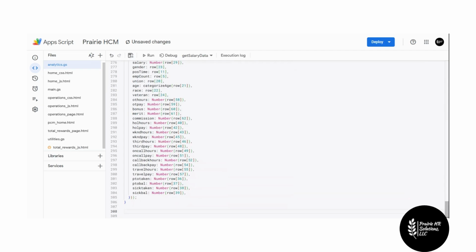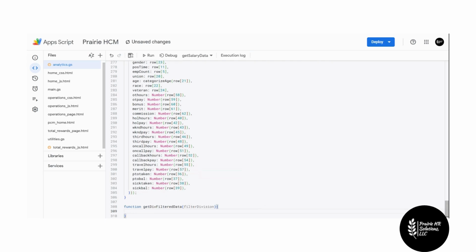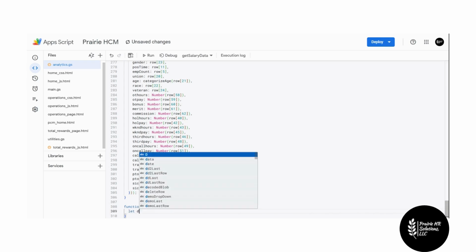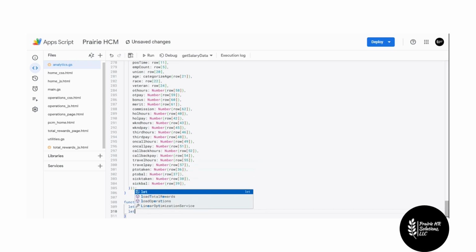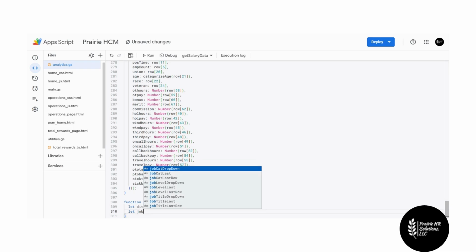Okay, so let's create this get div filtered data code. And let's just put that right down here at the bottom. So now what we're going to need to do with this is first filter by whatever value this is. Now we don't have a value here because we're not actually running it yet, but let's just create a test variable. Let's call this division, and we'll say this is the executive division. And then the next one over is the job title. So let's create a test variable called job, and we'll say that is accountant.